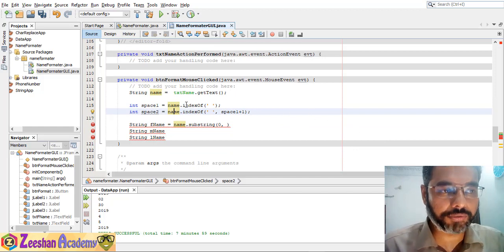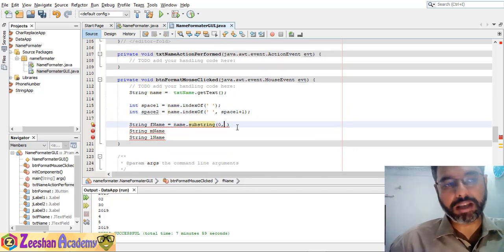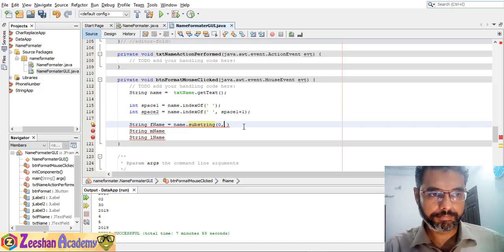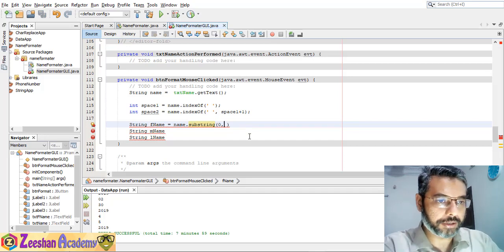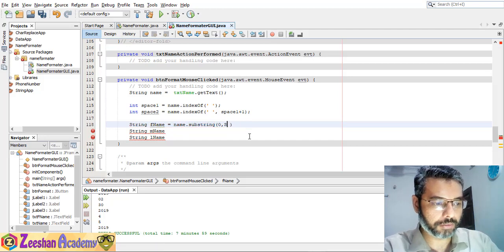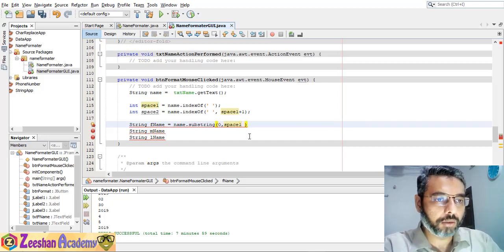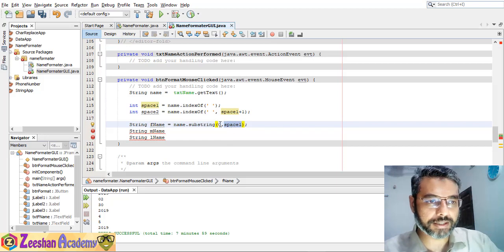Now we have the spaces found, which we will use in my substring method. So we come back here and insert the substring, start from 0 and go to space1. This will basically mean that it will go from index 0 and end at space1. Again, remember, this is the starting index and this is the ending index. The ending index is an exclusive number, meaning it will not include this number, it will be less than that. So we don't have to worry about that.